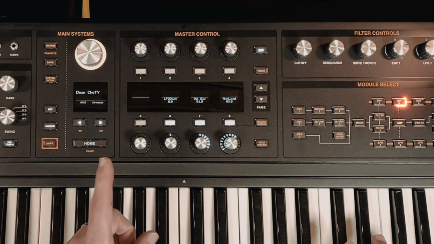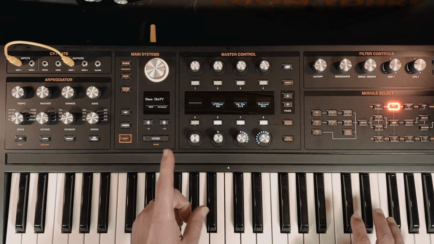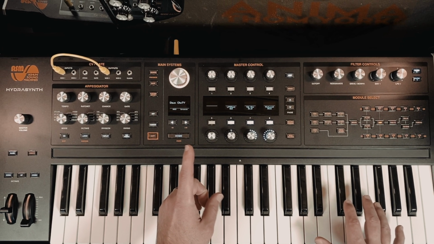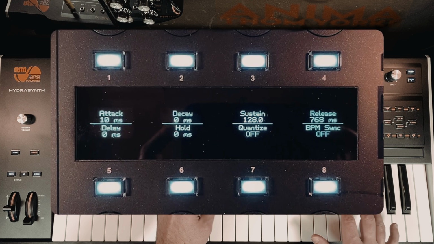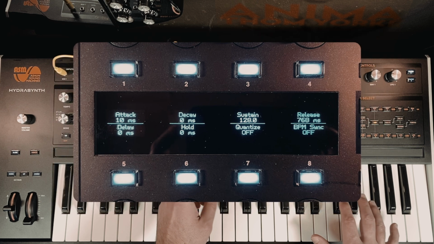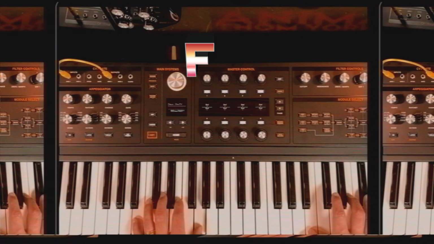Hey guys, me with a big cold here from editing. I don't know why I forgot to mention envelope 2. But here you have the parameters. I have set the envelope to an attack of 10 milliseconds, no decay, full sustain at 128, long release of 768 milliseconds, no delay, no hold, not quantized, not synced to BPM. So now let's go back to the patch.